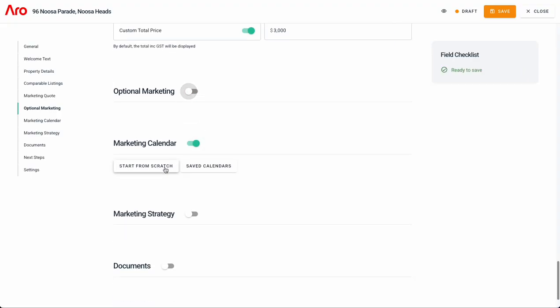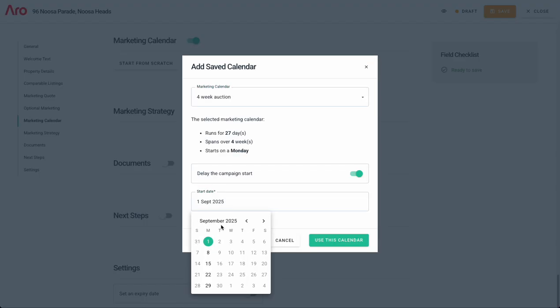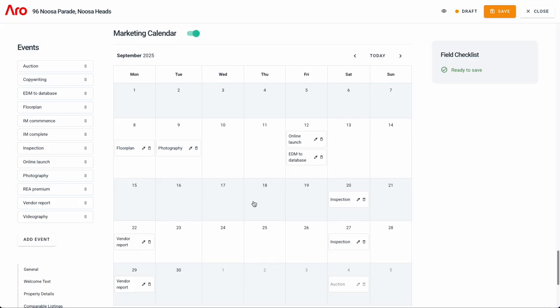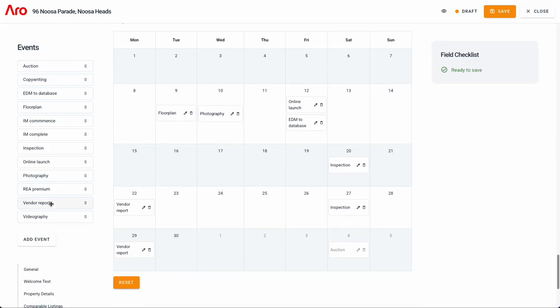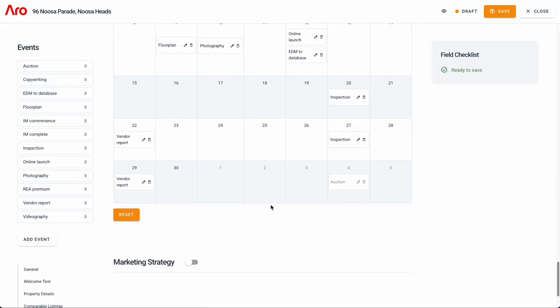And then we get to the marketing calendar. We're going to use one of our saved calendars. So I'm going to use our 4-week auction campaign, and we're going to start this 1 week in the future. So the following Monday. So we'll click on that, click use this calendar. And you'll see that that's going to load in all of the events that we'd laid out in that standard campaign. We can easily drag these around and make changes to this if we want from here. Super simple. We can add in more events. We can add colors to these events and lay out that campaign in whatever way we want for this particular proposal.